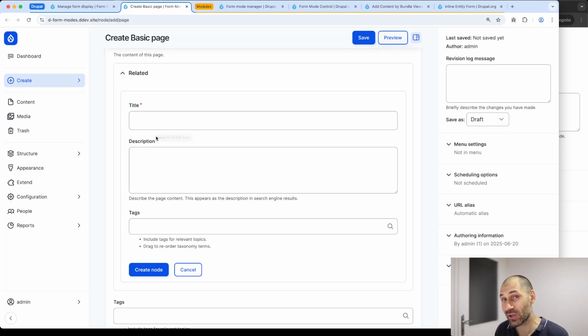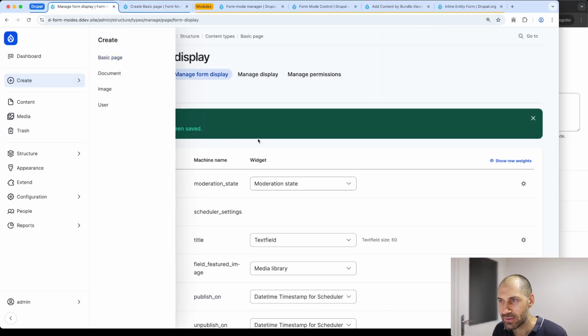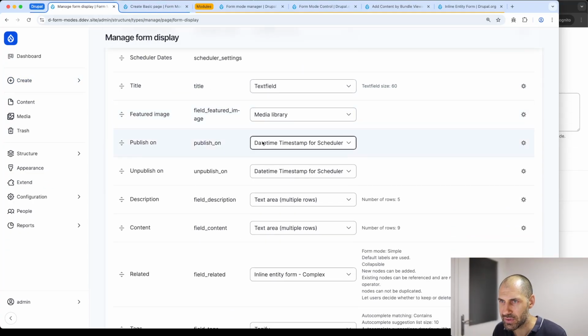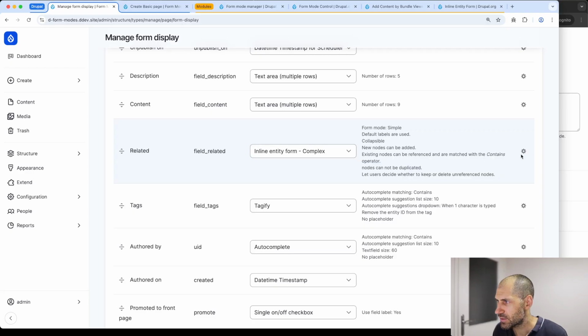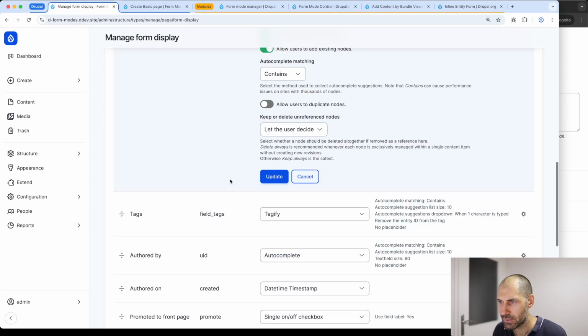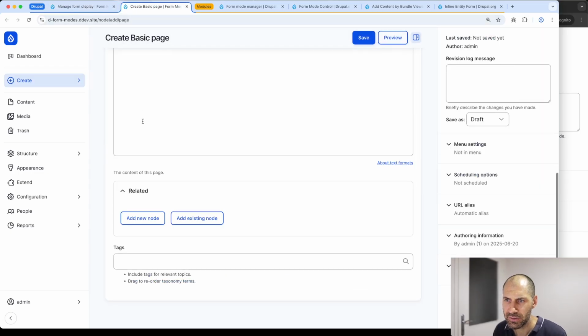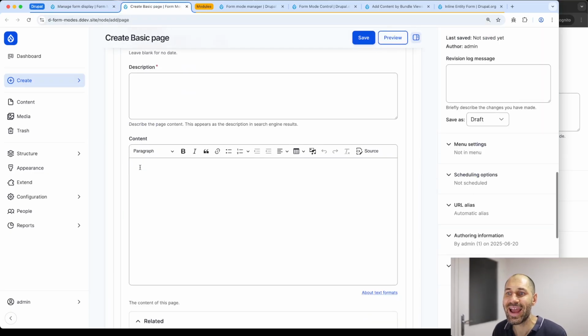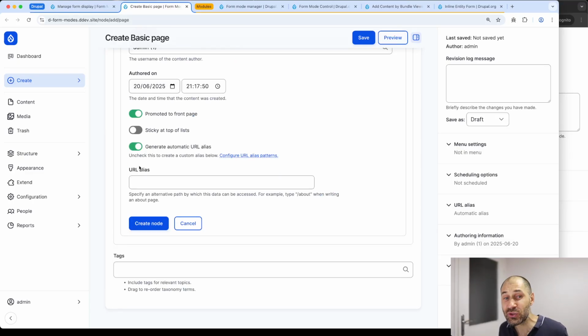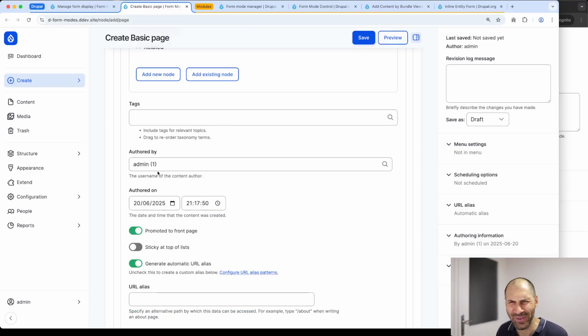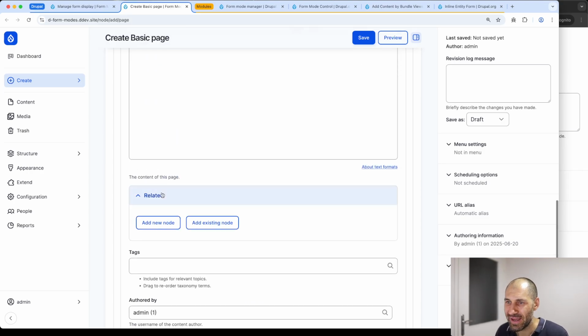Let me show you what it looks like when you turn on default. So look at this. It's nice and clean. You only see the fields that you need. Let's switch it back to default, and click on save, refresh, go add node. Now you see a whole bunch of fields. So straight away you can see that this isn't looking that good.